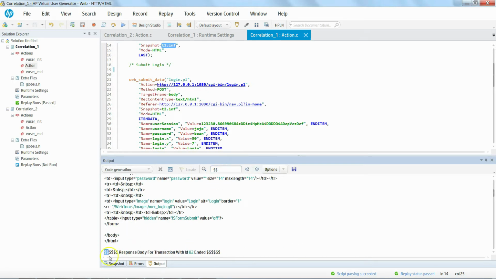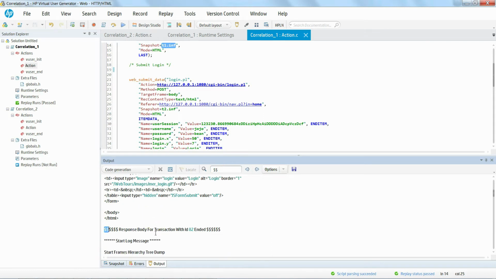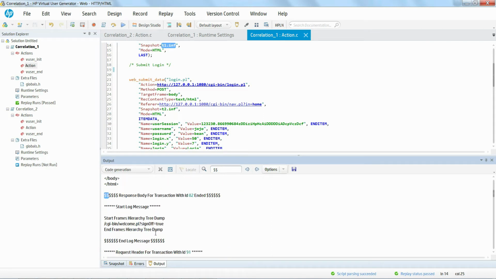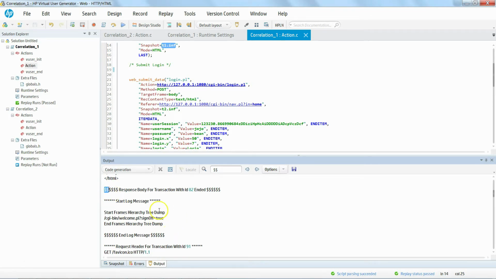So it will go and find the appropriate request URL where it has been identified. Okay, see, we got the $ here. If you scroll down a bit, it will show you for which request it has occurred. See, if you look, it has occurred for CGI bin welcome.pl, welcome.pl?signoff=true. So you can copy this and search for it in your script from the start.